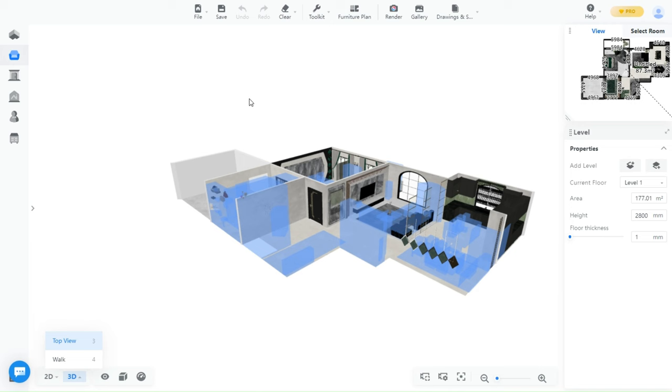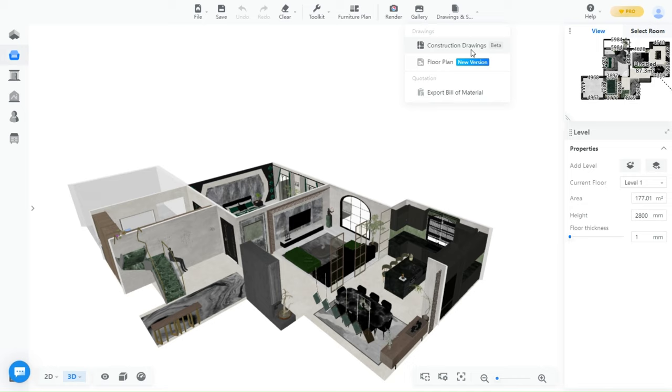Render is to take your final rendering images, you then check your stunning designs in gallery. Drawing and Schedules is where construction drawing happens, and you can export your bill of material for any of your clients who ask you about the products you use.